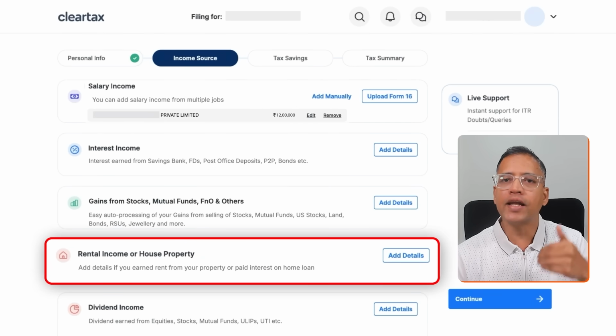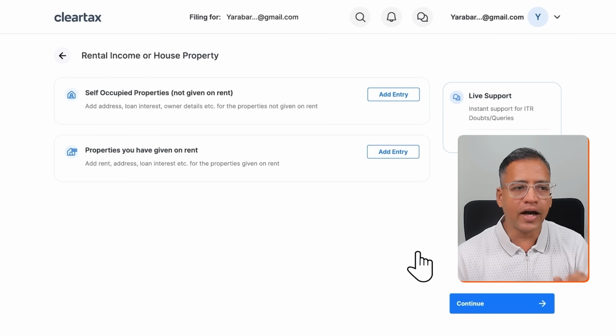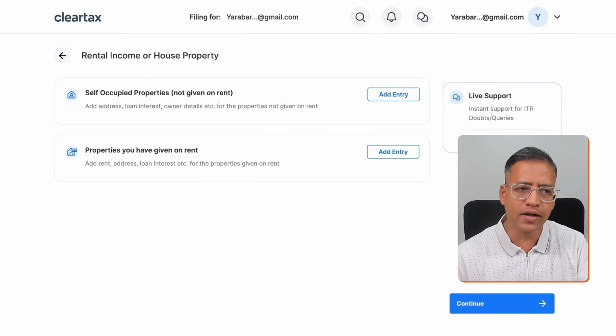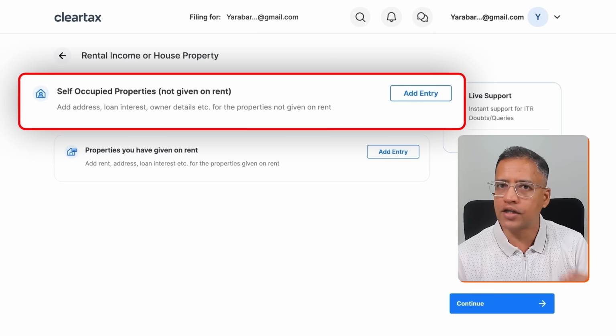So if you're having any rental income from your properties, or even if you're not having rental income and you're living in your own house that you own, you have to fill out this section, right? So let's click on it, and you will note that if you are occupying your own property, you're living in your own house, you can enter that under the self-occupied property section here. You can enter any loans, etc. that you have availed. All of that information will come here.